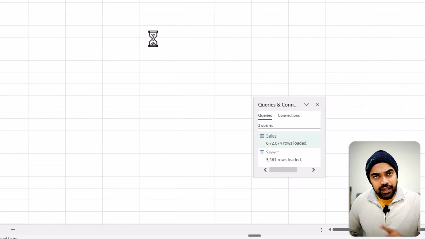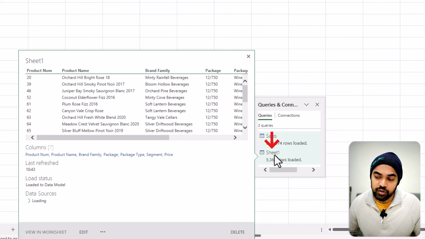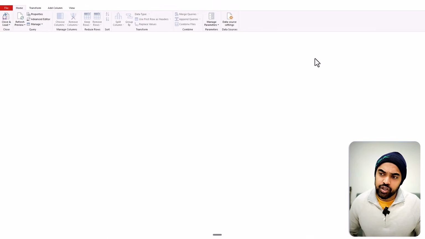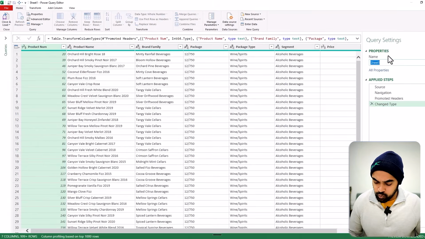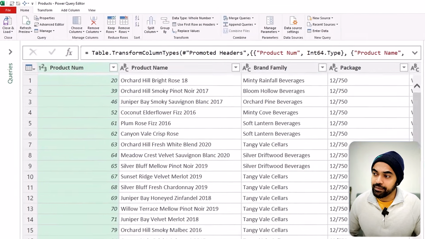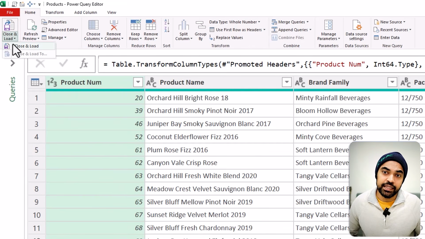Click on OK. Now, one thing that I did as a mistake was that I forgot to name my products table as products. So I'm just going to go back to the query right here, click on Edit, and go back and rename the sheet 1 and instead call this my products table. Good to go. I'll click on rename. This has been renamed. I'm just going to say close and load.